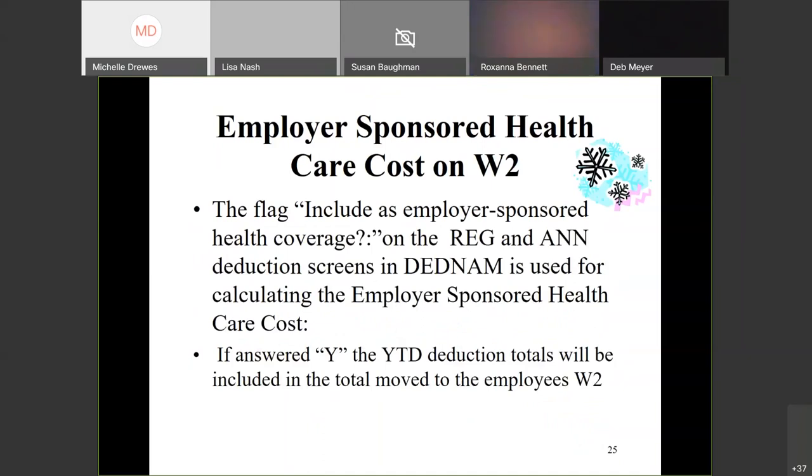Then there is a flag on the deduction name record. It's called include as employer-sponsored health coverage. And this would be even if maybe your regular is your employer portion and your annuity is for your employee portion. You just want to make sure that flag is set on both of those deductions, so that it gets included when the W-2 proc is run. Again, if you answer yes, then those year-to-date deduction totals will be included and moved to the employee's W-2.